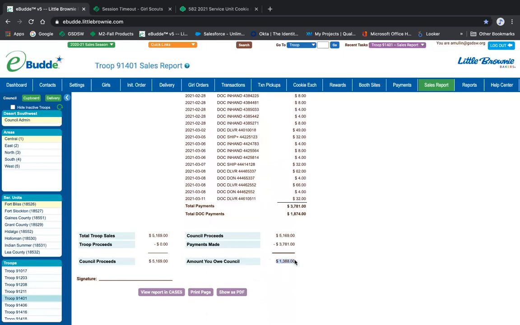And then this amount owed to council will be what your final ACH will be in April. April 8th, I believe, is the week that we begin our final ACH. For troops that show a negative value here, that means that because of DOC payments and other factors, you have actually paid council more than what is owed. So you'll be receiving a credit. And again, we will be processing those all the week of April 8th, all at one time. Okay, so if it's a negative value, we will be refunding you. If it's a positive value, then that is what you owe. Okay.